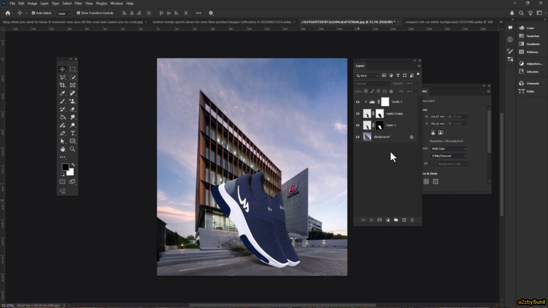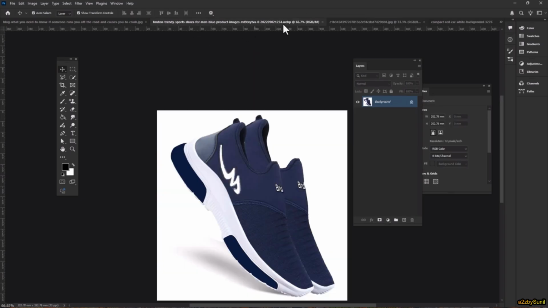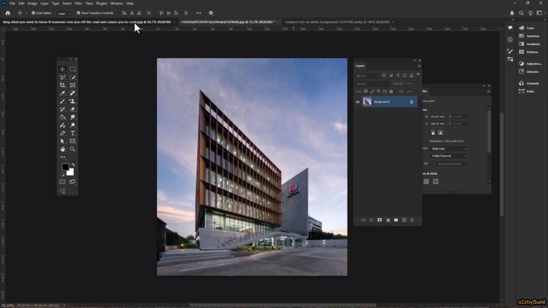Okay guys, and now you can see this layer is the background, this layer is for the shoe, this layer is for the shadow, and this layer is for levels, the mask adjustment. So let's go to another example. I need to delete all these layers. Go back and close the shoes.